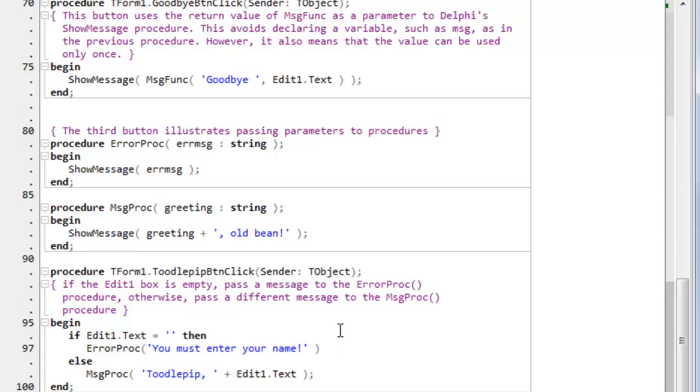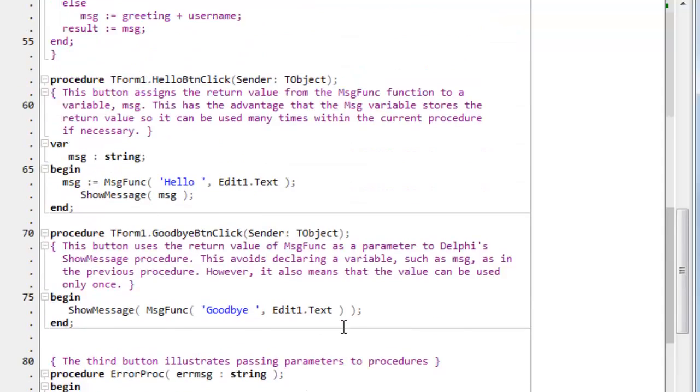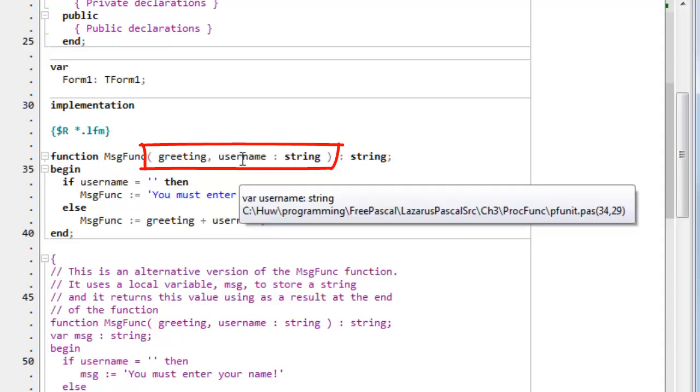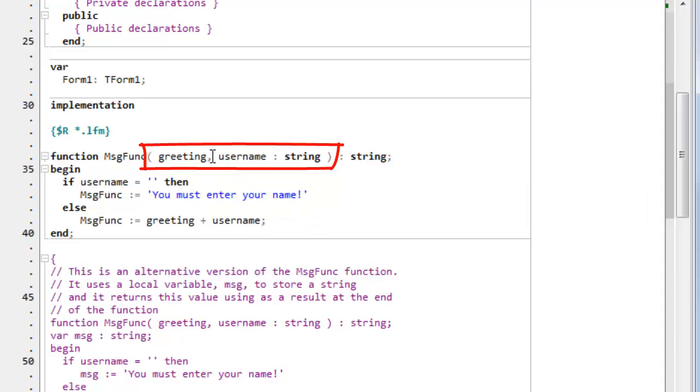Now, when you send arguments, you must be sure to send the correct type, and if there's more than one value being sent, then you must make sure that the correct number is sent too. You can see an example up here of two arguments. These are two string arguments, and they're divided by a comma. They both have the same type, so they're followed by a colon and the type name, which is string.